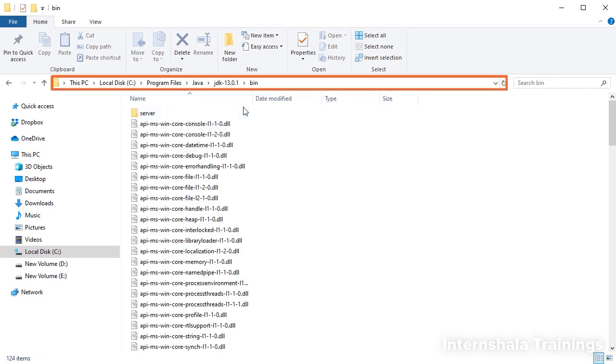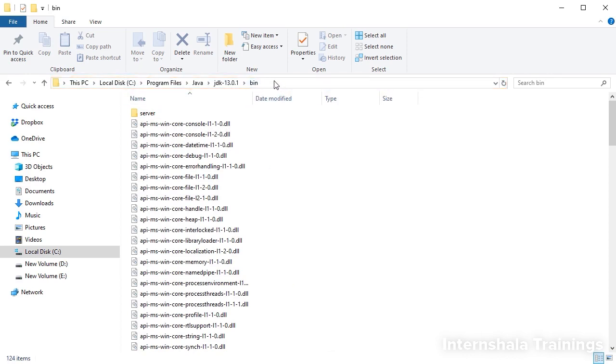Now here at the top, to the right of bin, just click here. This will allow you to copy the path. Just copy it. Now please note that in your case, this bin folder location could be different. But it doesn't matter. Just copy the complete path, whatever it shows you.